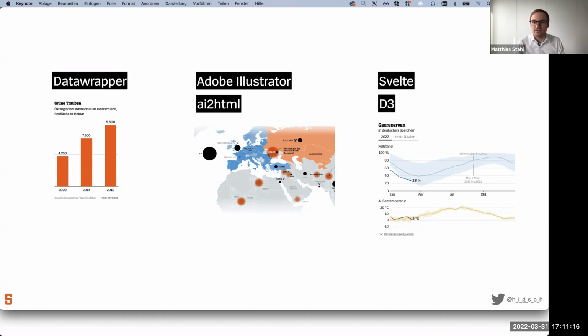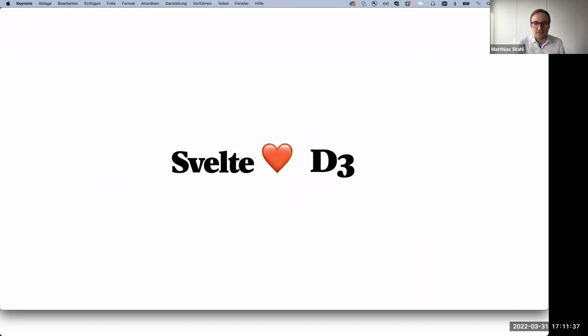And for all the interactive stuff that is a bit more customized and a bit more complex, we indeed used Svelte in combination with D3. So here, for example, this gas reserves tracker that we have on our website right now is completely built with Svelte and with a little bit of D3. And Svelte and D3 together is really a combination that I love a lot, and my team loves a lot, and a lot of people out there love a lot, and maybe you have heard of those two.